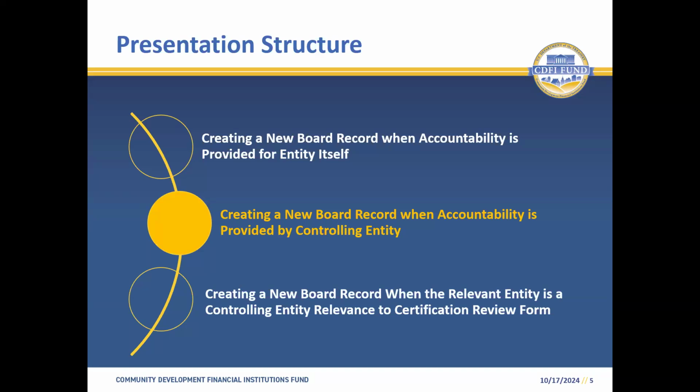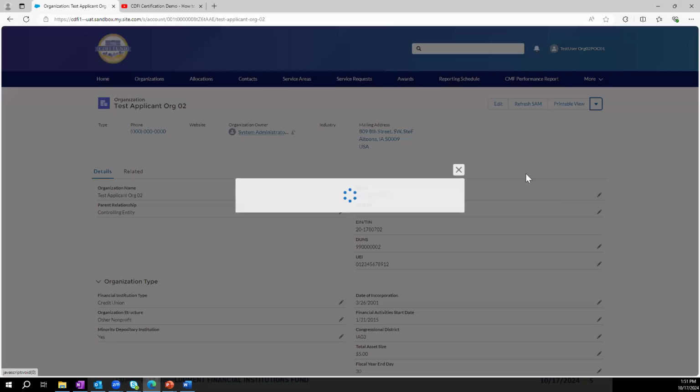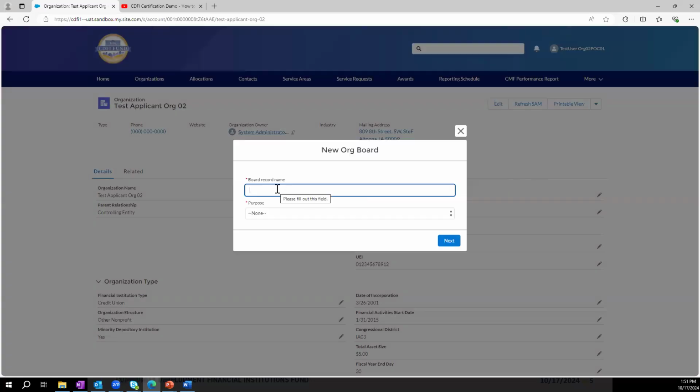We will now demo a board record where the accountability record is for an entity using its controlling entity in connection with the CDFI certification collective review process. We'll open the New Org Board pop-up and enter the board name.